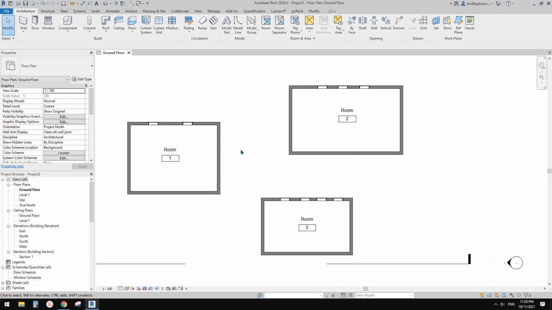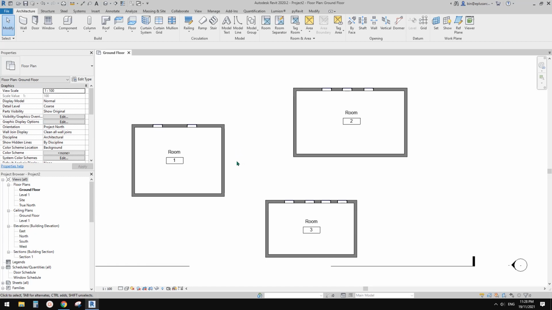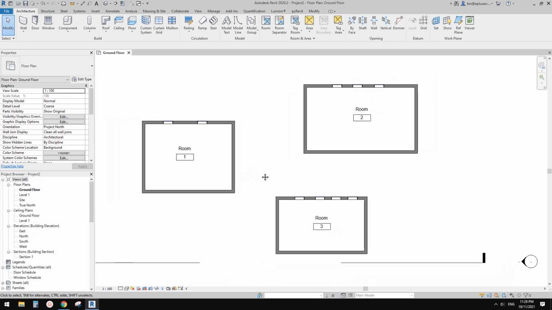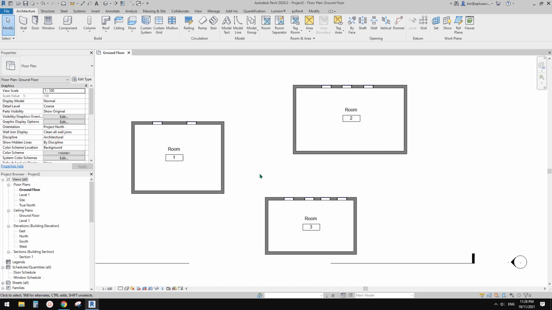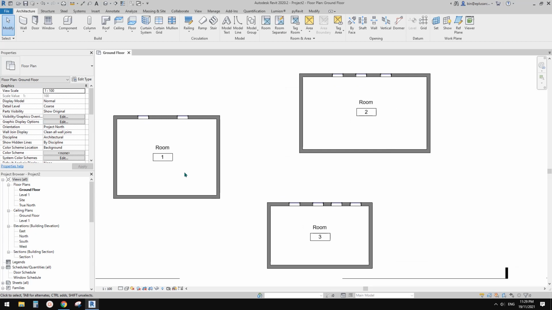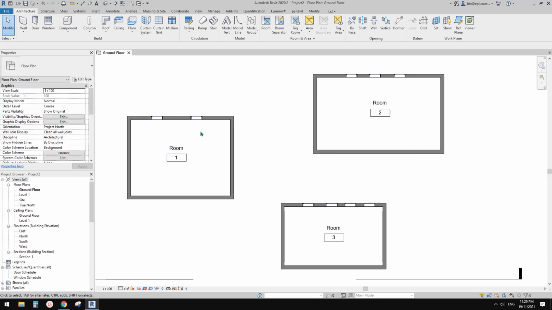I'm not sure about other states, but in Victoria, Australia, we need to calculate the natural lighting and ventilation for every habitable room. The minimum natural lighting is 10% of the floor area, and the minimum ventilation is 5% of the floor area. So what we're going to do today is create a schedule.